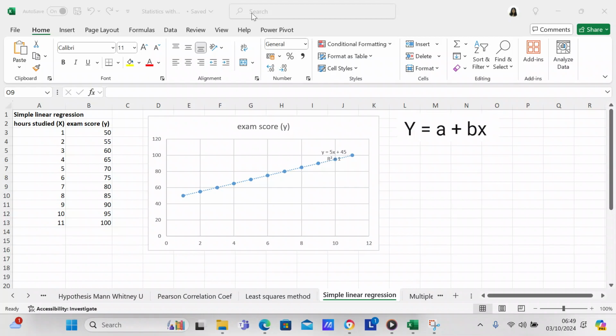I wanted to do another video for you in Excel, and this video is going to be on simple linear regression. If you watched the previous video where we talked about the least squares method, we made a graph of the data set, where the hours studied was the X variable, or the independent variable, and the exam score was the Y variable, or the dependent variable. In the graph we put the formula, and we also put the R squared equals 1.